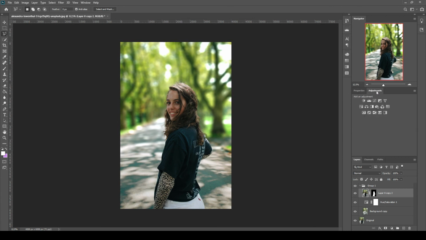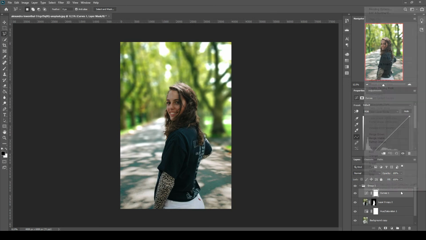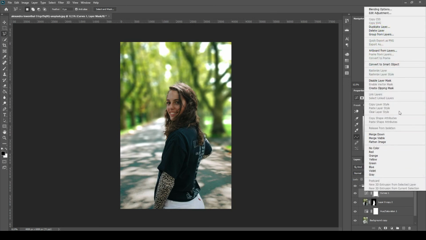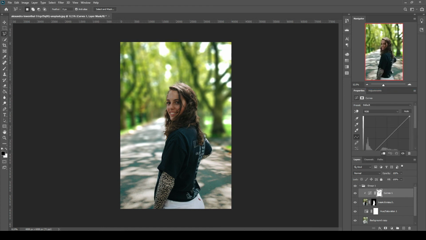And next, let's add the curves here and right click, and here choose create clipping mask. This will make this layer only be applied on the layer of the girl. And I would like to lighten her a bit up. So I am going to move this up like this.